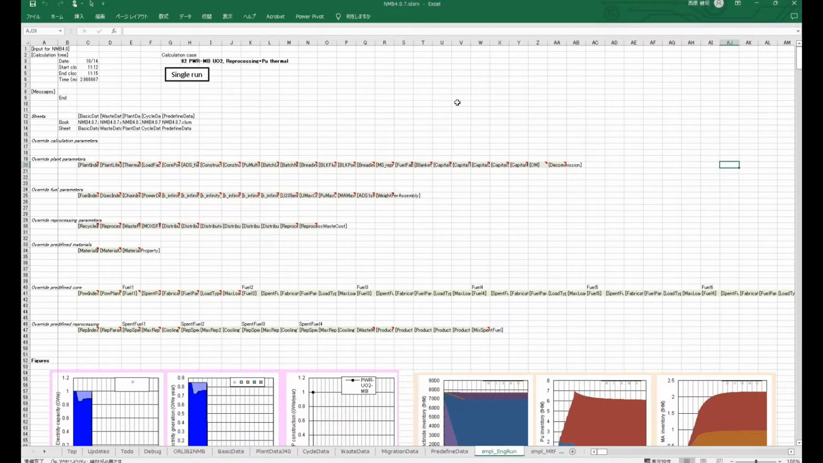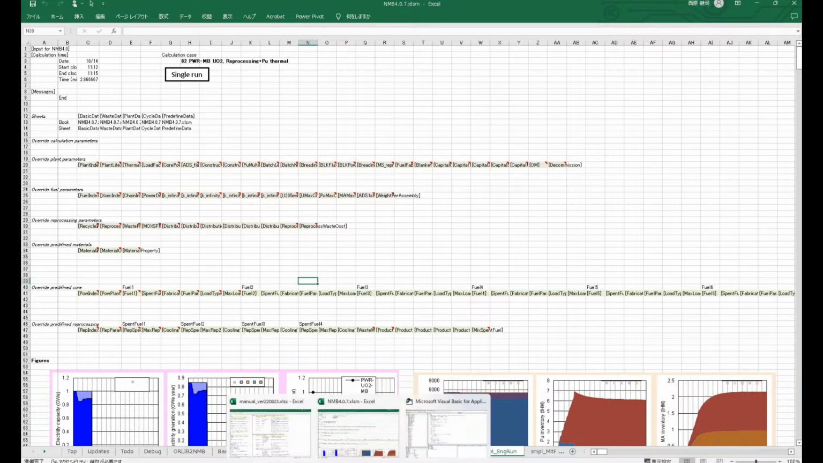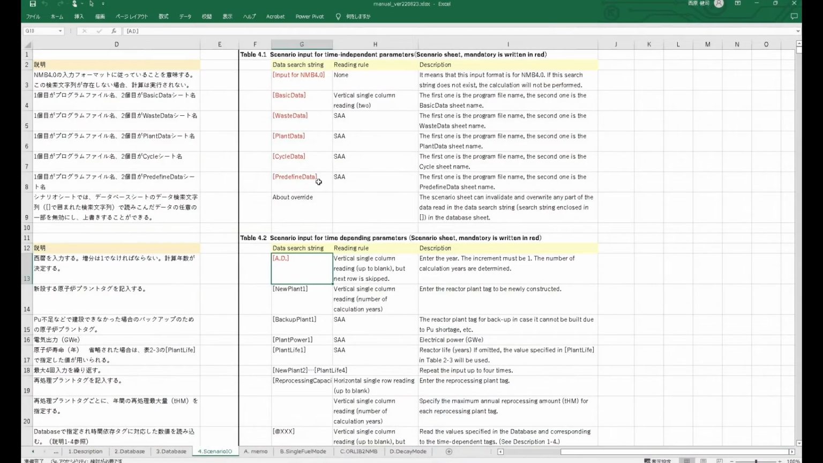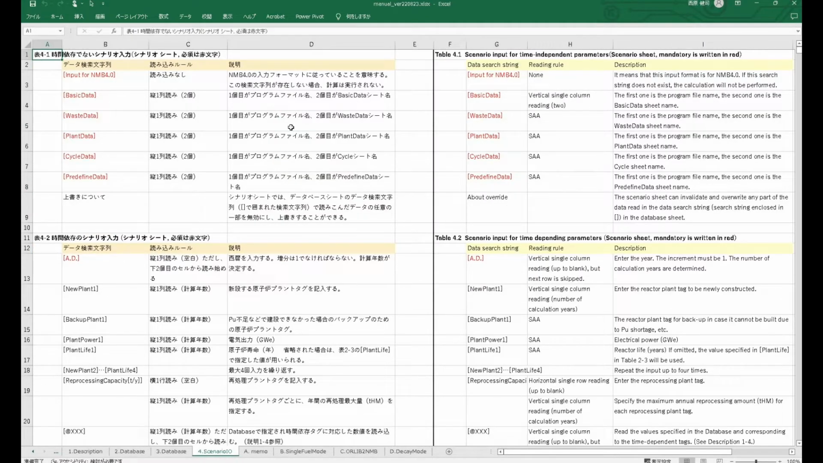One is NMB 4.0.7 XLSM. This is the program file and database files. And the next one is the manual. This is also bundled in the package. And please open the 4 scenario IO sheet, and the right side is in English.